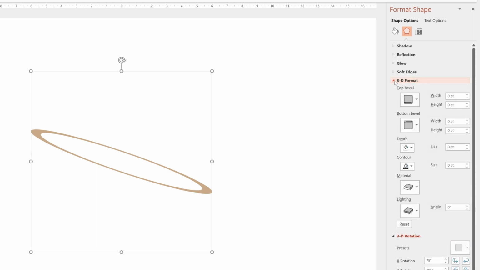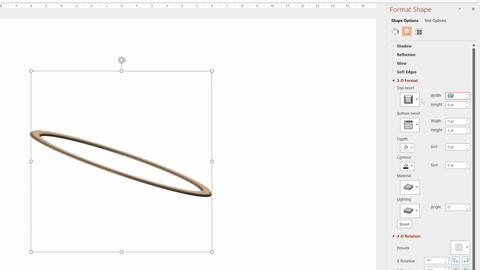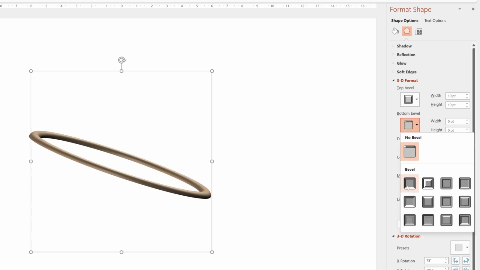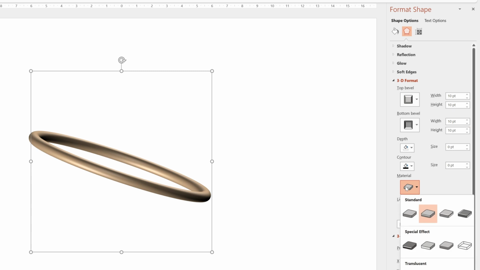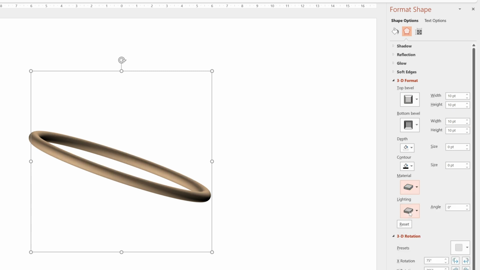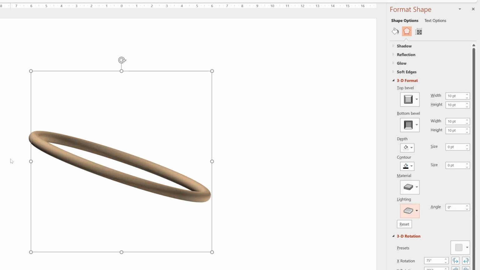Now we can go to 3D format and we need to choose a top and bottom bevel, and to get the rounded look that I think looks good for these rings, I'm going to choose the top bevel to be half the point size of the outline, and we're going to use a round bevel. The default it will put in will be 6 point, and I'm going to choose 10 point for width and height. Then we'll go to the bottom bevel, choose round there, and put 10 point for width and height there as well. Now I want to adjust the material, and I'm going to use matte, and for the lighting I chose balance. Excellent.